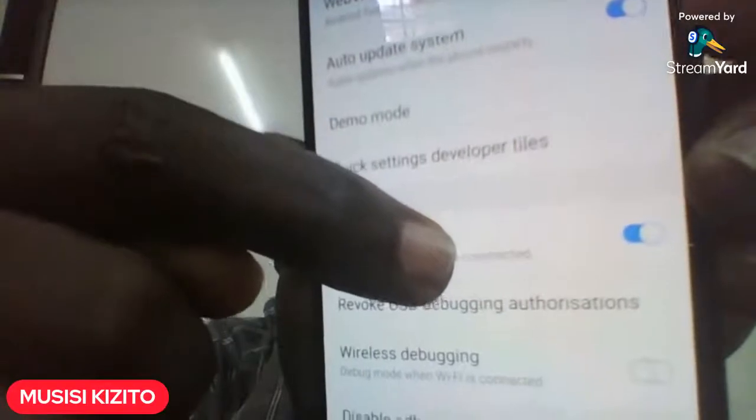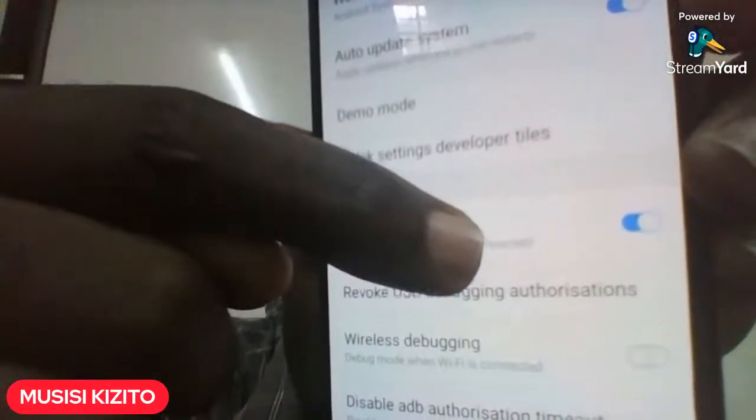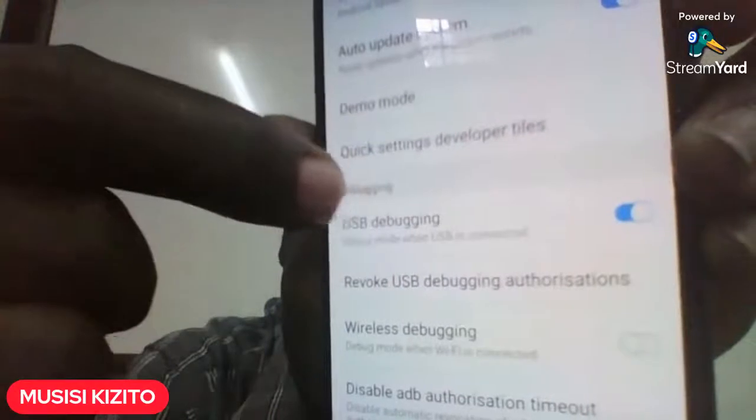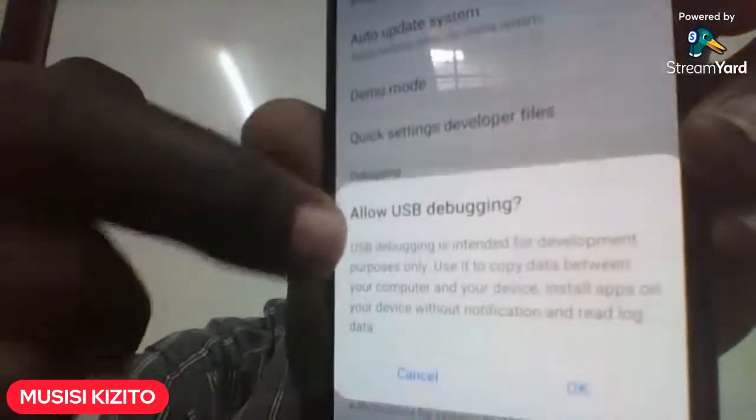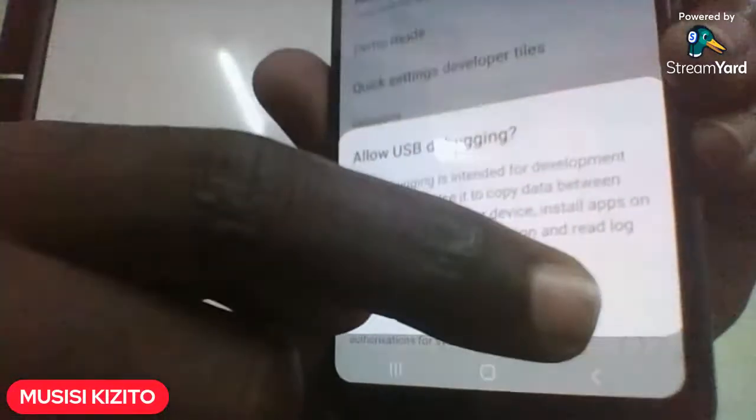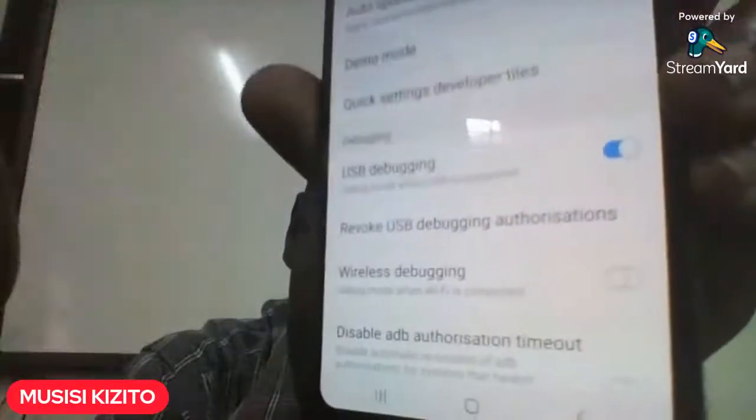This option, by default, it is turned off. Turn it on. This option, USB debugging here, you turn it on, then you say allow. Then it will be turned on. That's the business there. When this is done, we are really going to have our external camera. All these are in your smartphone: settings, developer options, USB debugging, turn on.